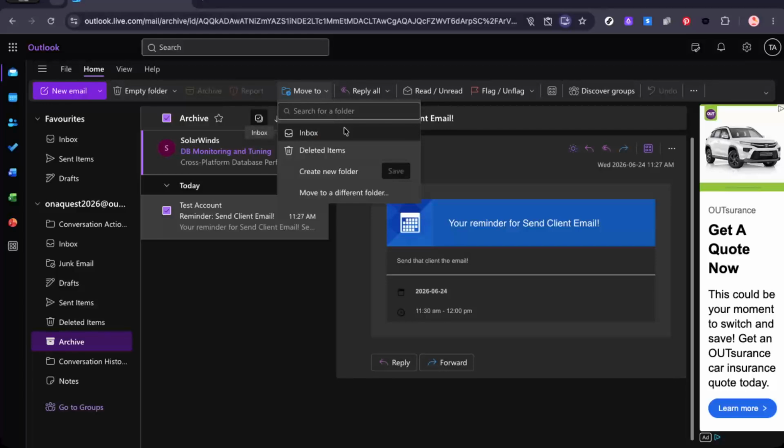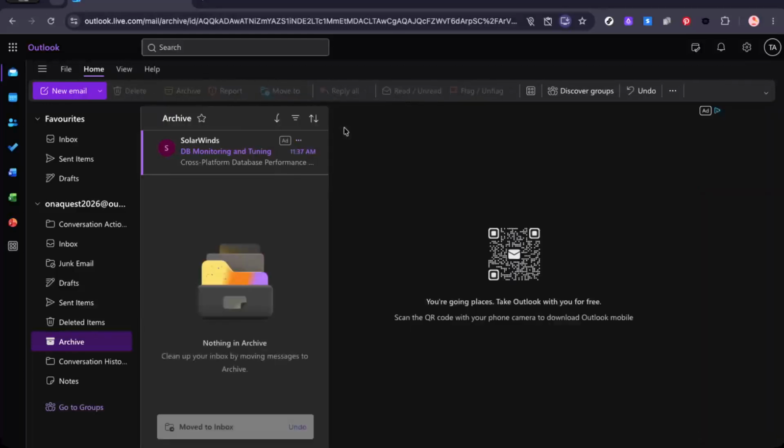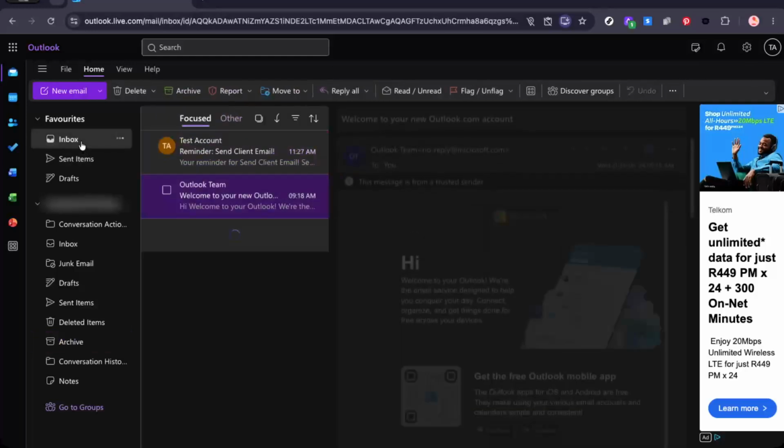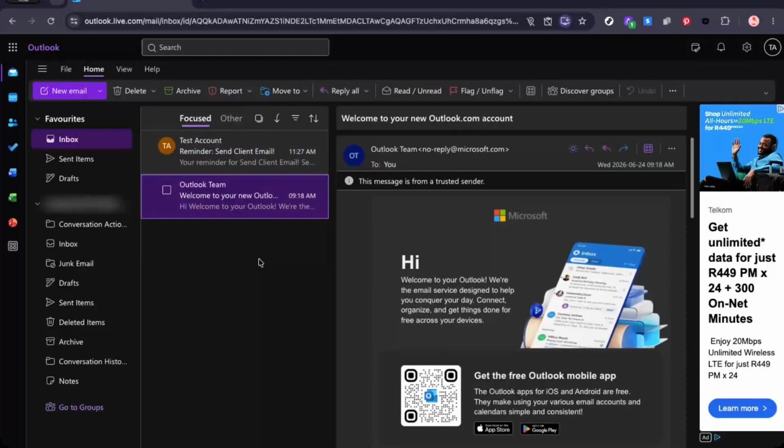As soon as you do that, Outlook will move the email out of the archive folder and place it back in your inbox. That means the message is now unarchived and should appear alongside your other inbox emails. If you don't see it right away, give the inbox a moment to refresh or check the message list carefully, especially if your inbox is sorted by date or filtered in a certain way.